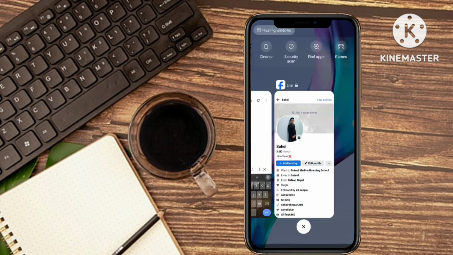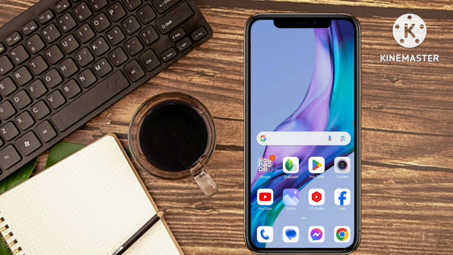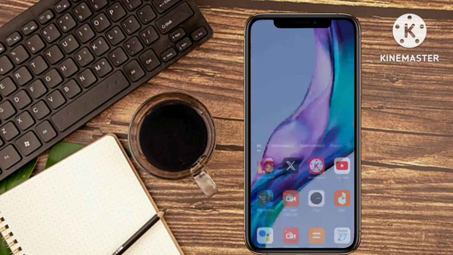So guys, I hope you like this trick. So just you have to install this VPN, and you have to do all this process.